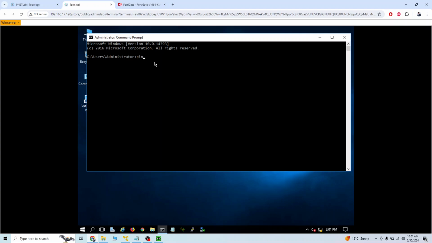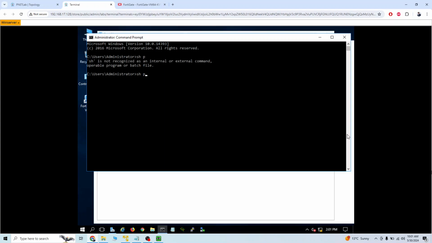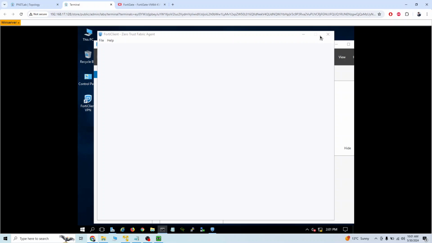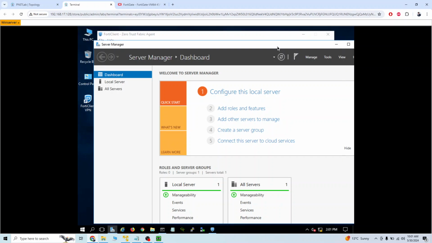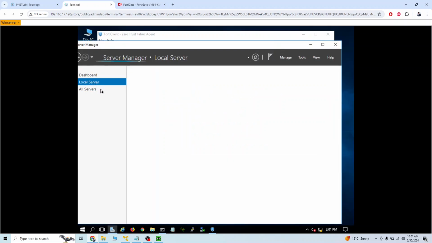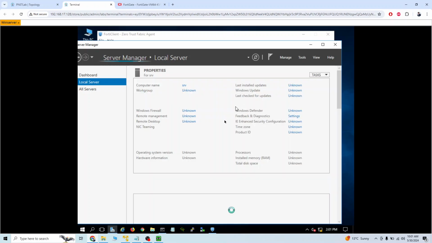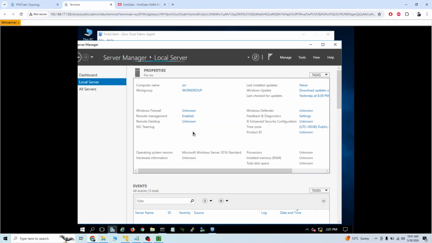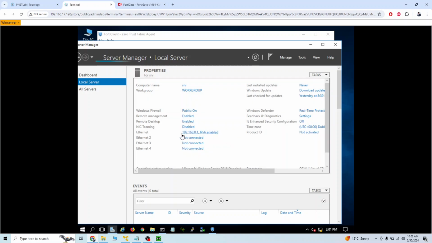Let's try to ping the gateway, ping, show IP. It is slow today. So it has an IP 192.168.0.1/24.